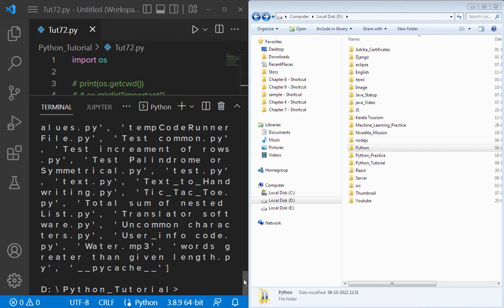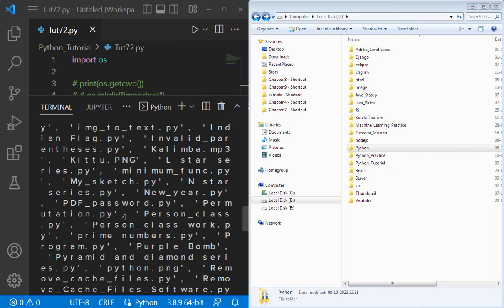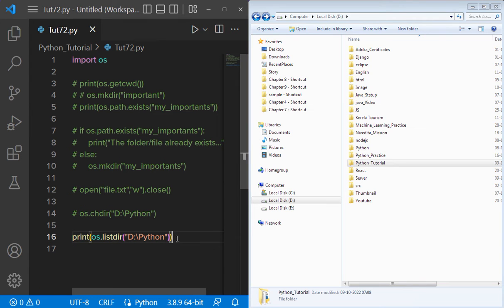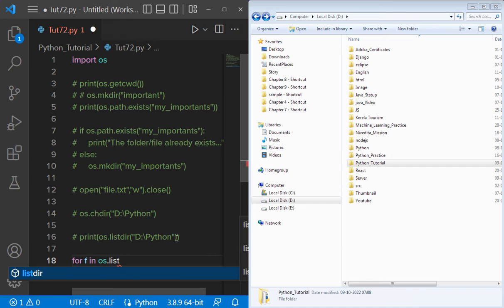Now here, as you can see, there are the names of the files, but if you want the whole path of the files to be here instead of the names, right? So what you can do is, here you can just use a for loop. So for f in os.listdir, f stands for file as well as for folder. Okay, I'm gonna work on the current working directory only.